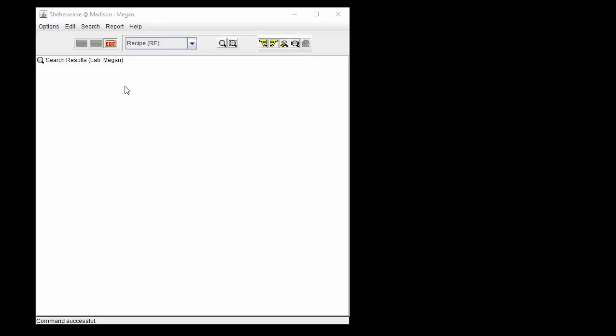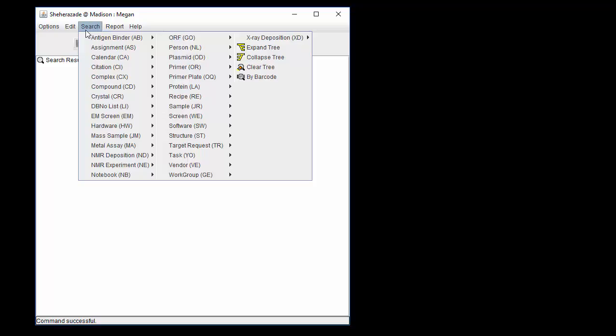Once logged in, the first method to search existing records is by selecting Search in the main window menu bar and selecting the types of records you would like to search. For this tutorial, we will select Recipe. In the submenu, the different search options are listed: search by owner, date, database list number, or linked item list. Search options are listed for the recipe records. The search options vary by the item you are searching. For this example, we will select Search by owner.